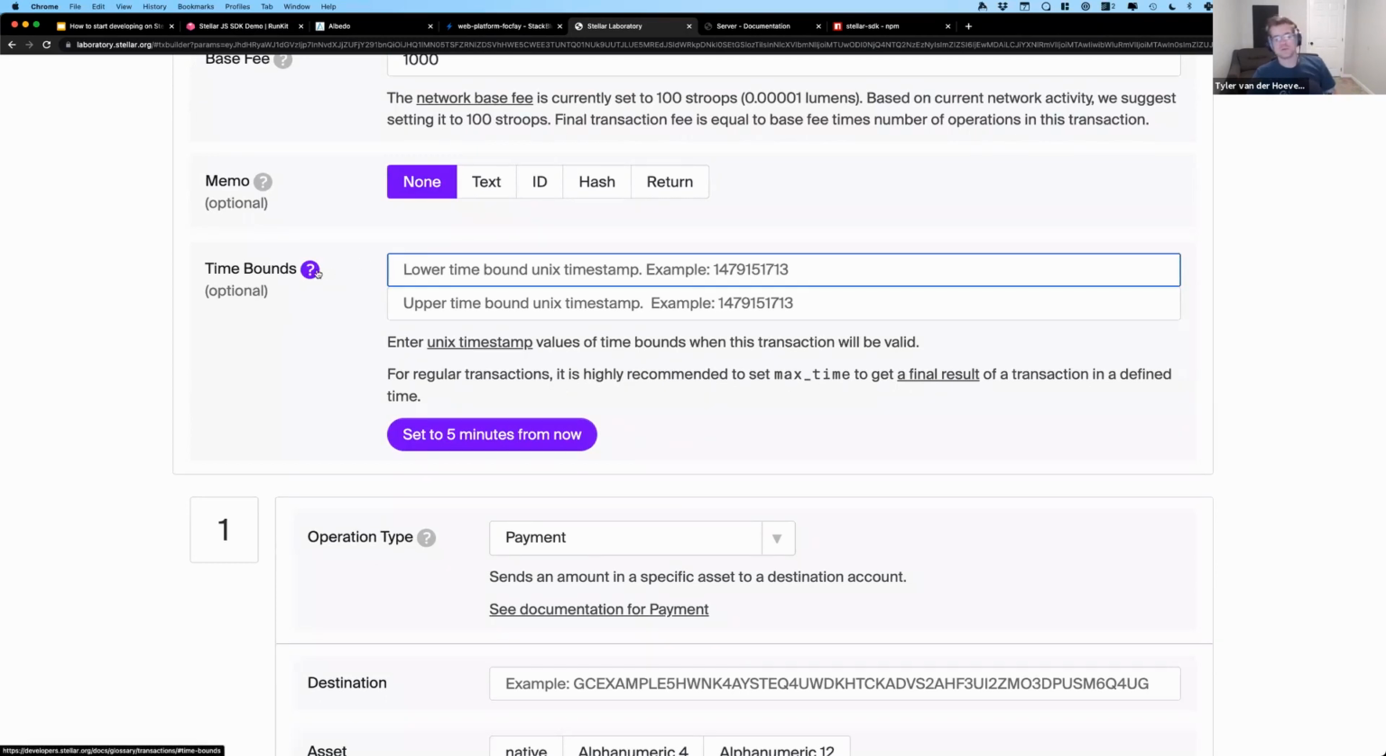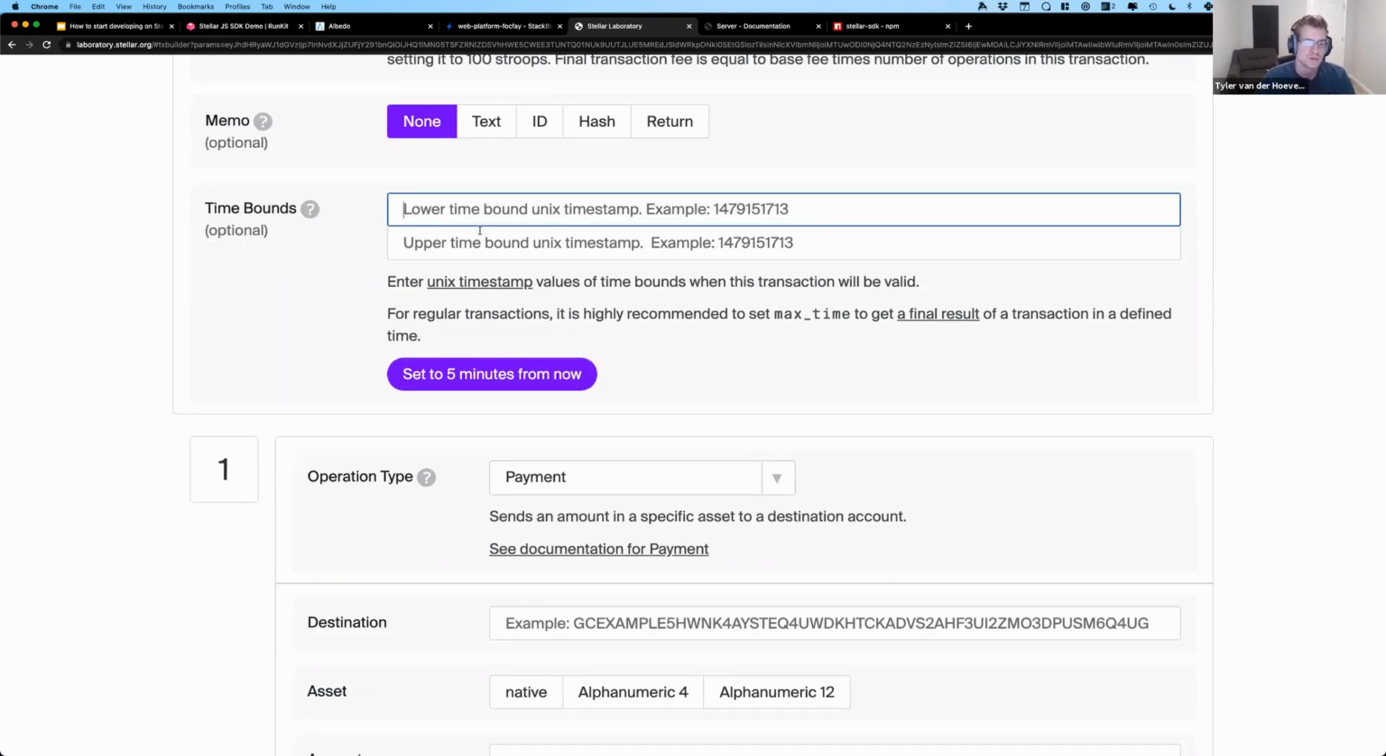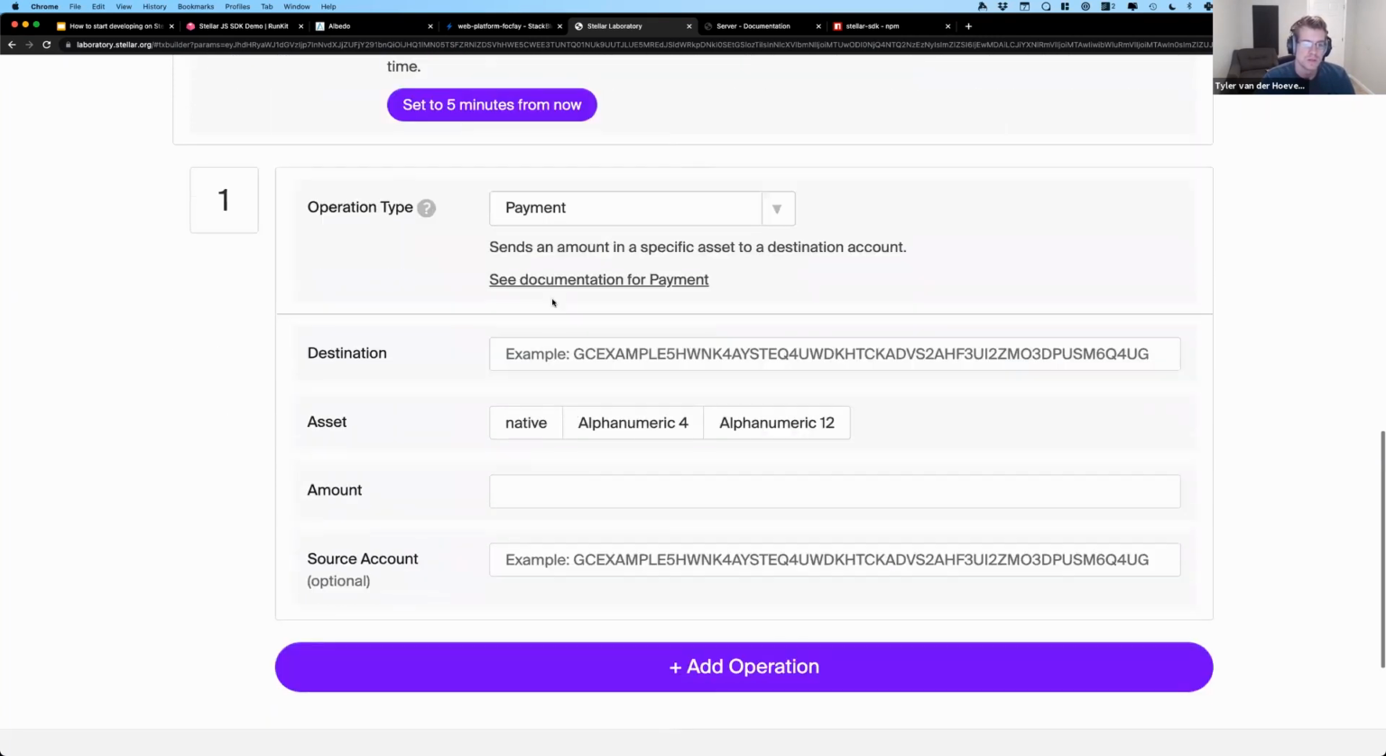You could add time bounds if you've ever worked with JWTs. This is the NBF, the don't use this before a certain date or only use it up until a certain date. So if you need time bounds, you can set those up. We're going to leave that for now, and we're just going to make a payment.